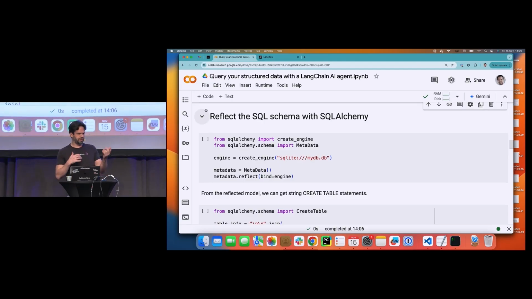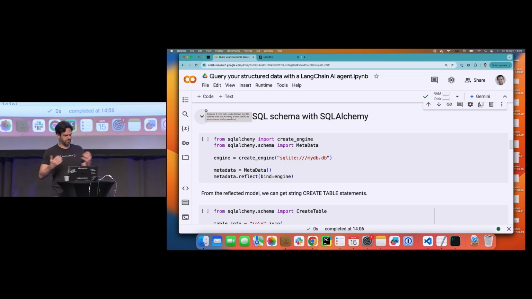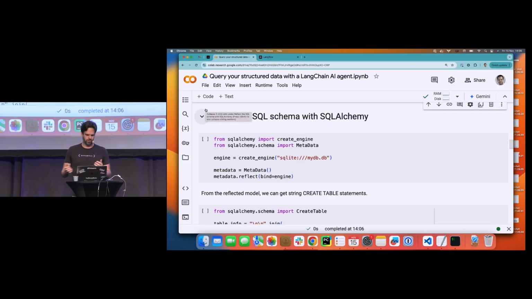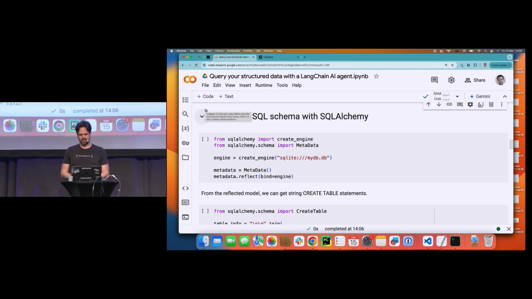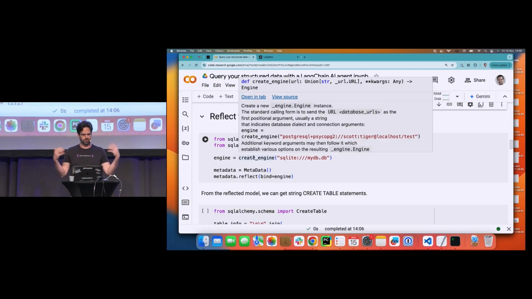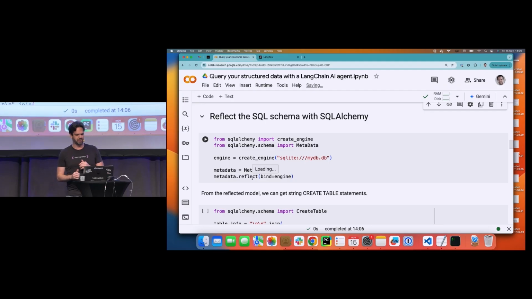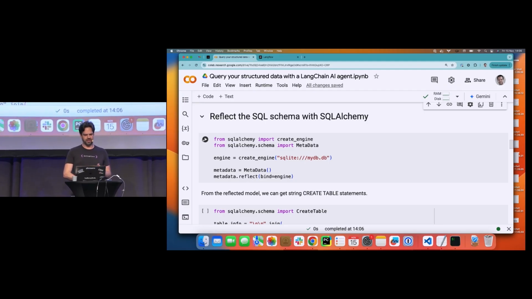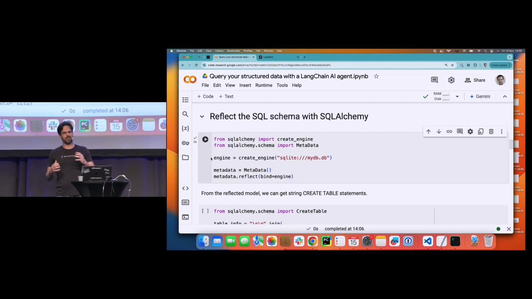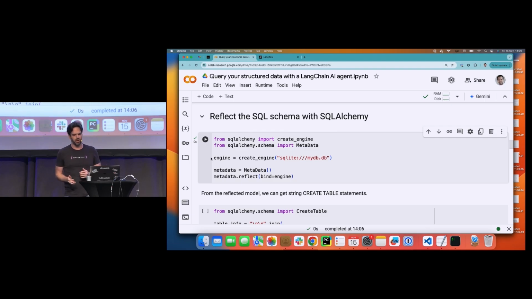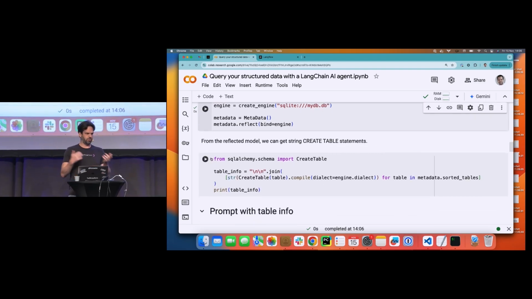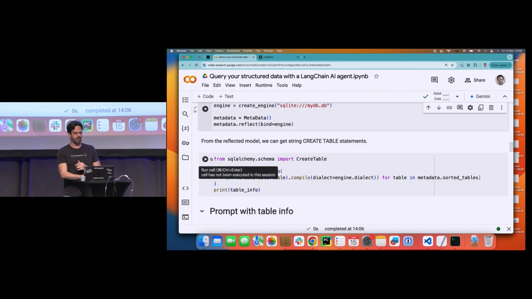Now I want to do the things I've done manually, but using Python code. One library we use a lot in Python is SQLAlchemy. So with SQLAlchemy, this time I start again from scratch. I connect to my database, and SQLAlchemy can reflect the schema of a database using this construct, metadata.reflect. Okay, the metadata has been reflected. It's in a SQLAlchemy object. But what I want to pass to my LLM is a string.